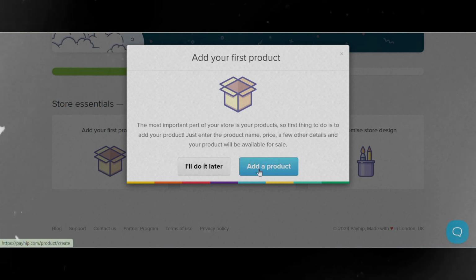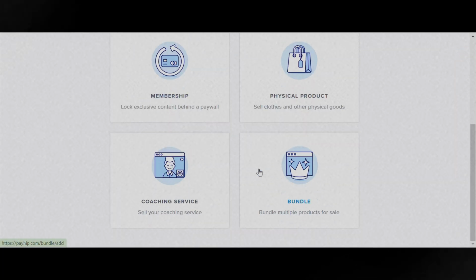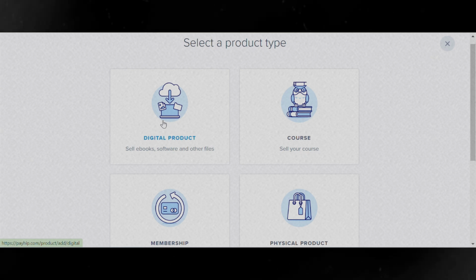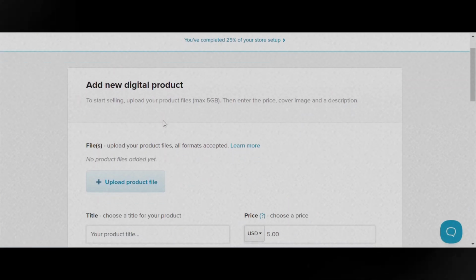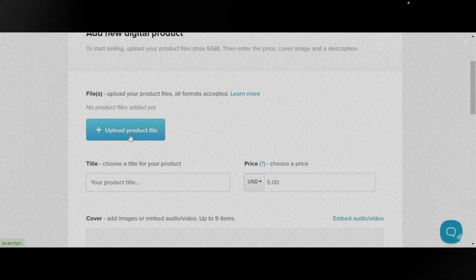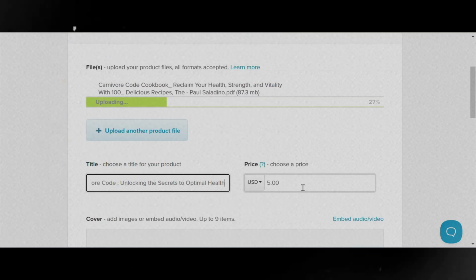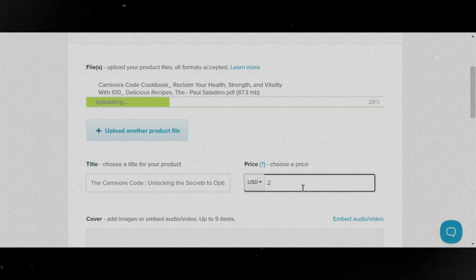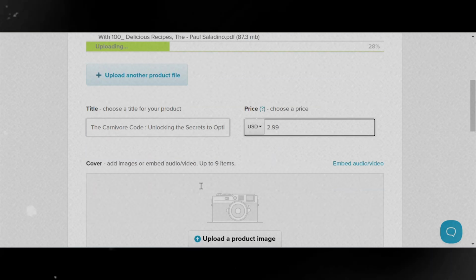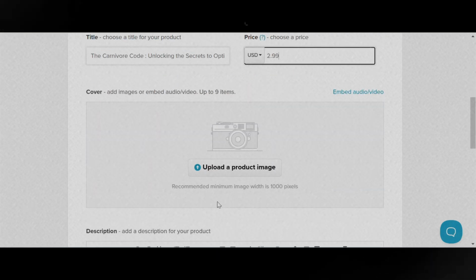You can choose between digital product and physical product, but we are going to talk only about digital products today. I am going with a digital book in PDF form. Click Upload Product File, choose the product file. Then choose a title for your product. Enter the suitable price of your product. Don't forget to add the product image.